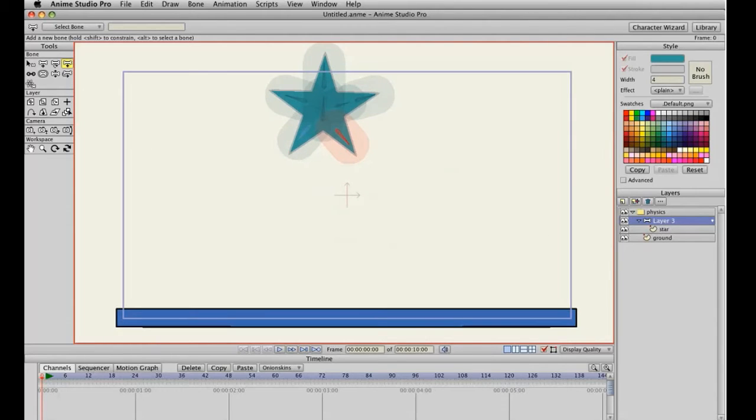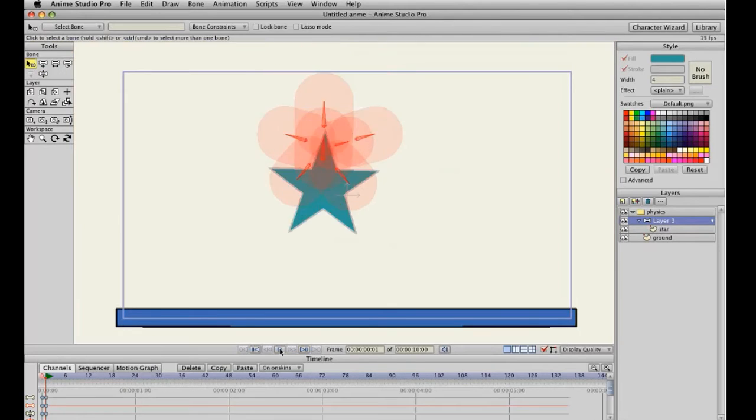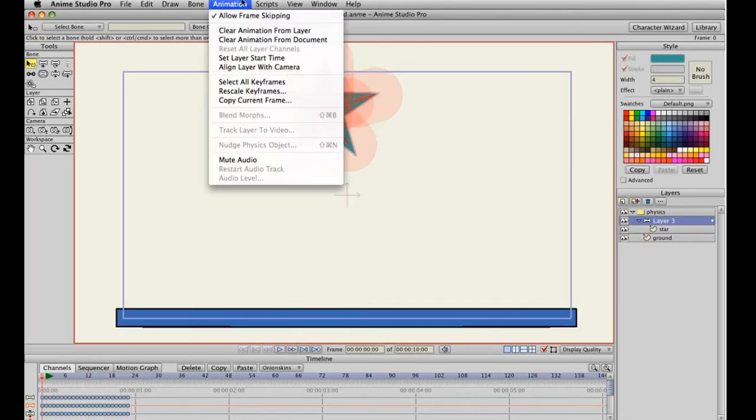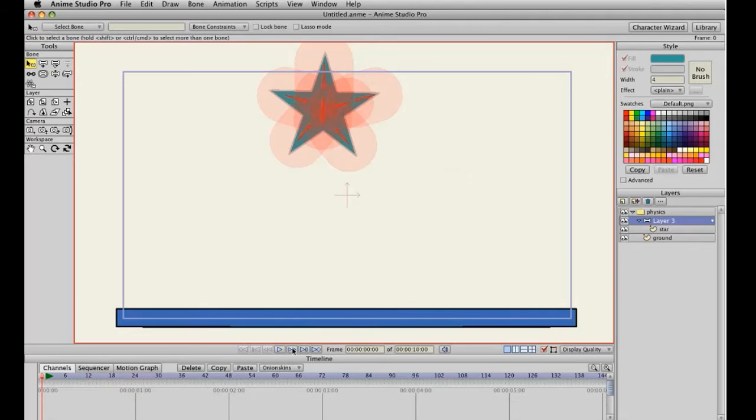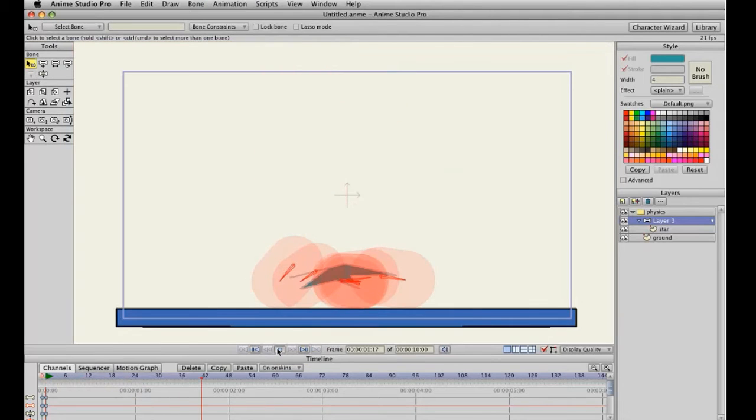So there is also the bone strength here, and this is the red circle that goes around it. I'm going to select all here and just click and drag to the left to reduce that. Now what happens with physics is if I keep it large and then hit play, oops, I had some animation in my document still, so I'm going to clear the animation from my document and hit play. And now you'll notice that the star itself didn't actually hit the ground.